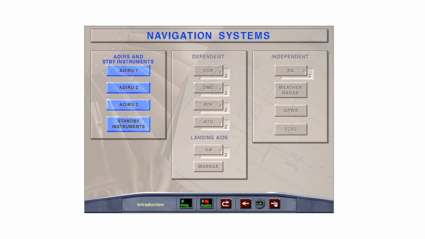The standby instruments are used as a backup if data from the ADIRS is lost. Dependent systems provide navigation data using ground installations. These components are 2 VORs, 2 DMEs, 2 ADFs, and 2 ATC transponders. The landing aids are comprised of 2 ILSs and 1 marker system. Independent systems, such as radio altitude, the weather radar, the ground proximity warning system, and the traffic collision avoidance system, provide data without reference to any ground installation.